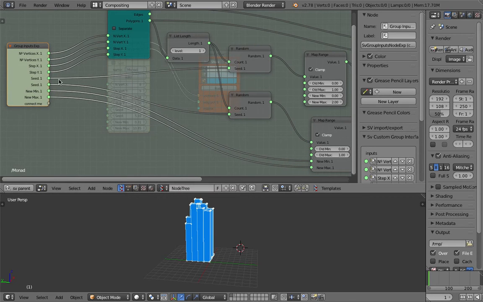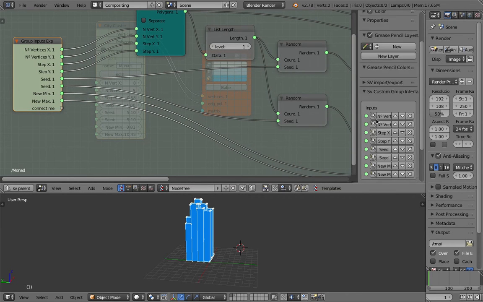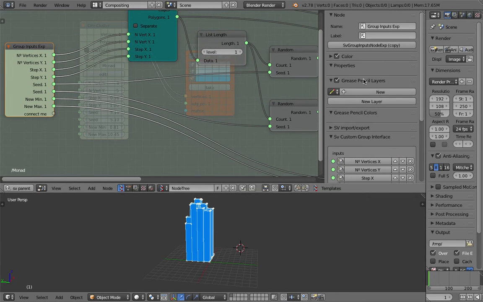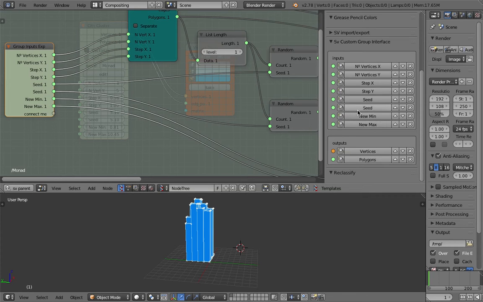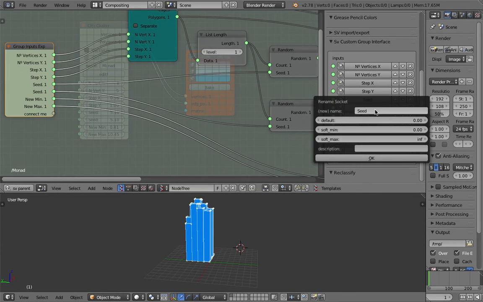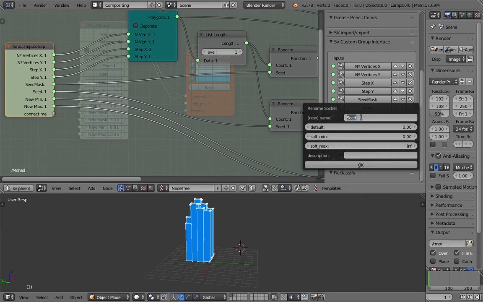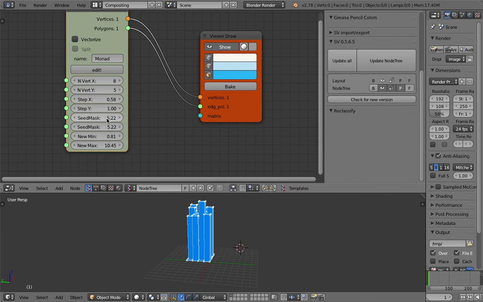I probably need to rename this because it's currently having the same variable name, and that's not gonna work too well. Where is the naming? Seed, seed mask, seed height. Go back up and then test again.